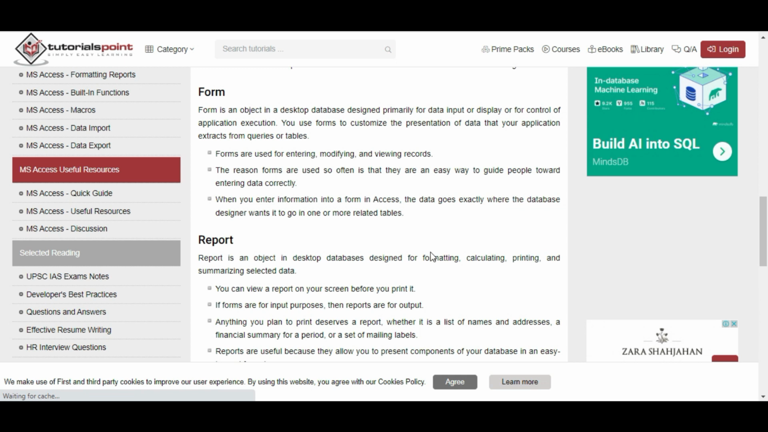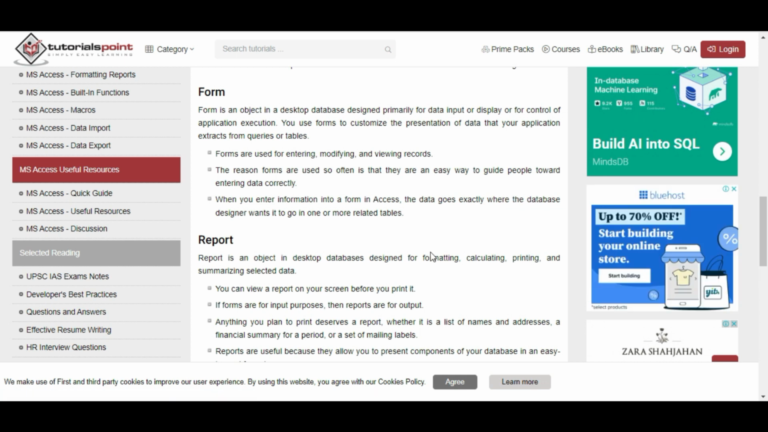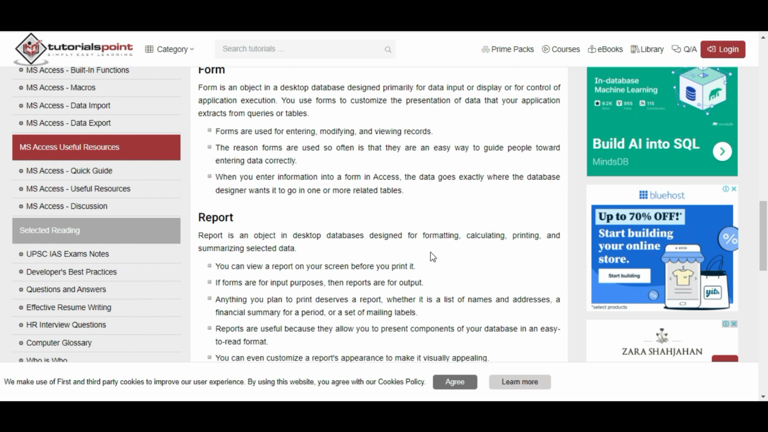The reason forms are used so often is that they are an easy way to guide people toward entering data correctly. When you enter information into a form in Access, the data goes exactly where the database designer wants it to go in one or more related tables.